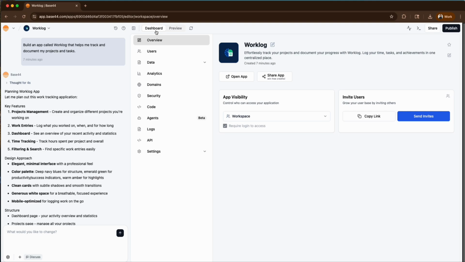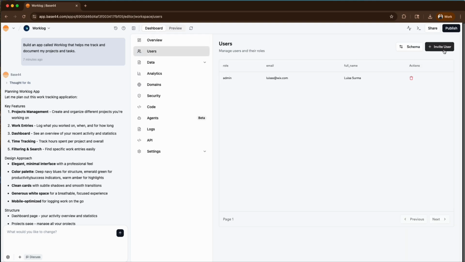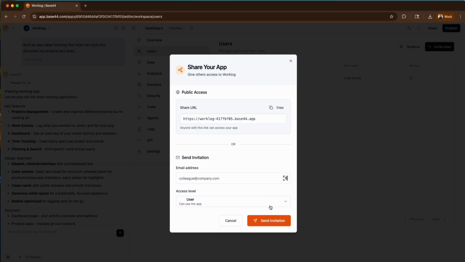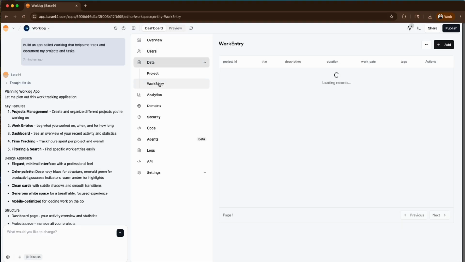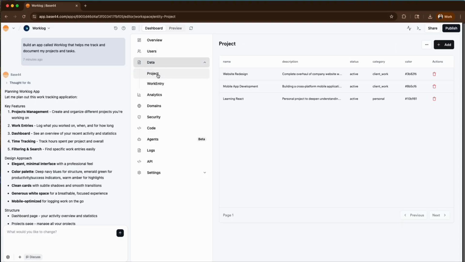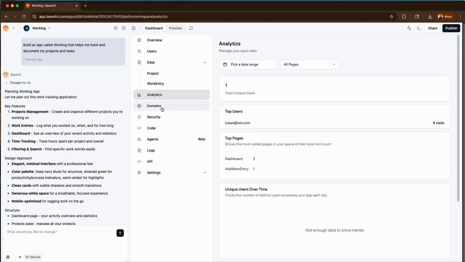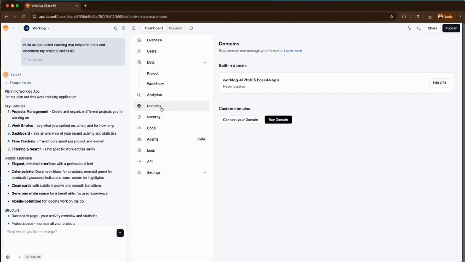Now when we toggle to the dashboard, this is the battery included. This is the side of Base where all the magic happens. So you can invite users and assign them specific roles. You can take a look at your data and delete as necessary. You could see analytics, do a custom domain. So Base automatically assigns you a very long domain, but that is editable.